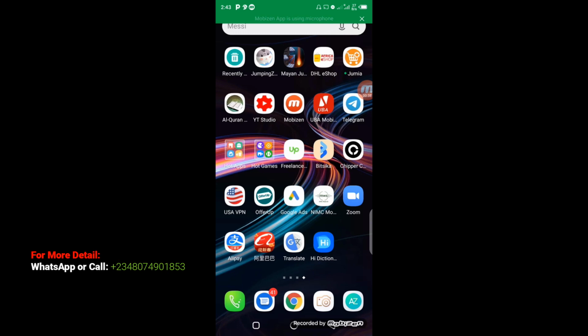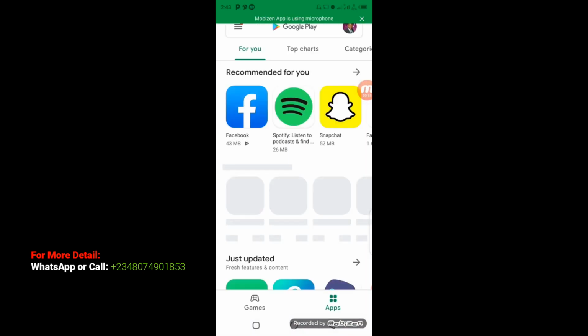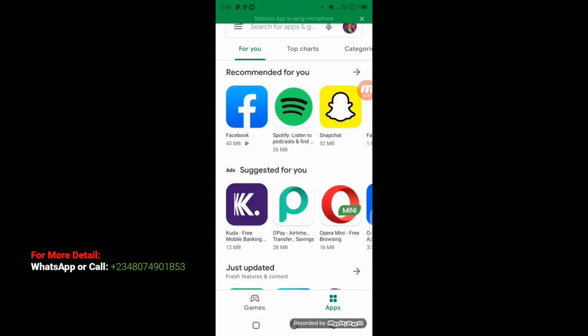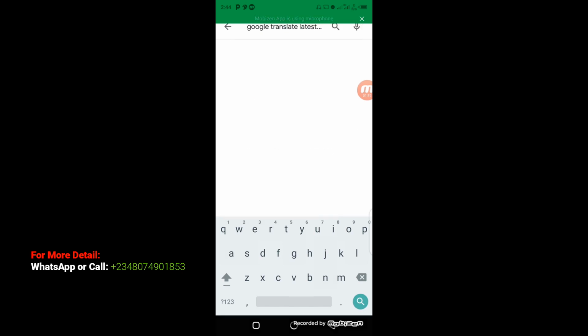it is advisable for you to install the latest version of Google Translate and also the latest version of Google Chrome. So how do you get those applications? All you have to do is go to your Google Play Store. When you get to your Google Play Store, use the search bar, then type in Google Translator. So you can see Google Translate latest version. Click on it.